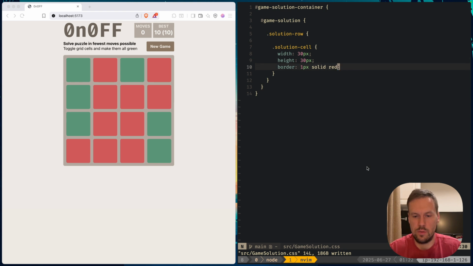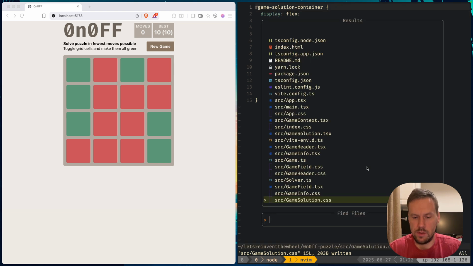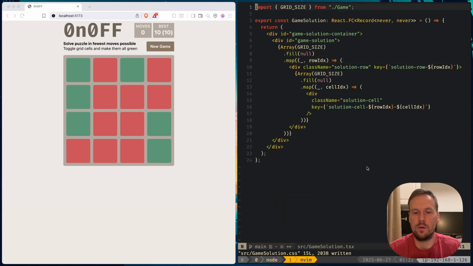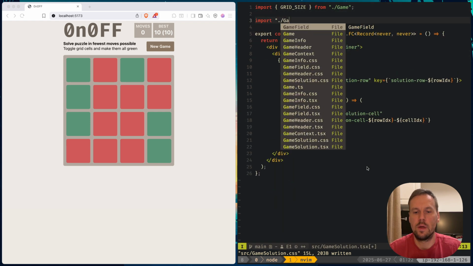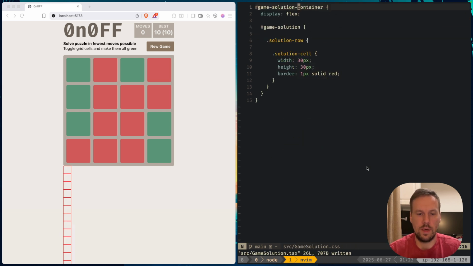Nothing is shown, fine. Let's say we display it as flex. Why is nothing shown? It's because game solution, we need to import game solution CSS. Right. So right now we can see all the cells.